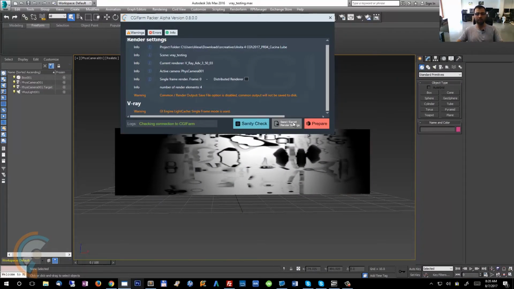Now, until the job gets rendered, I'm going to show you what's inside the settings that you are sending there, and you also have the ability to export them.